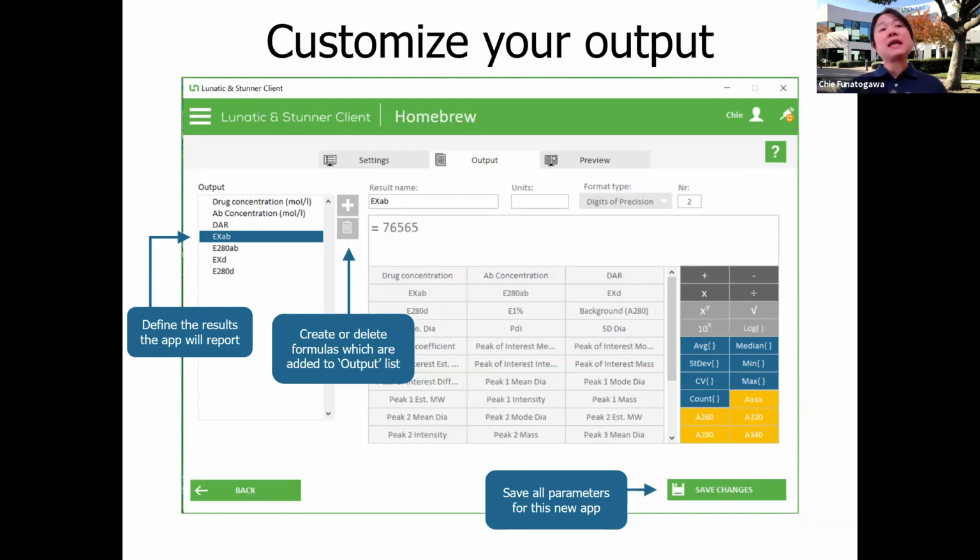The advantage of typing in the extinction coefficients individually is that once you have an output, that now becomes an input. And what that means is you can select it when you're creating certain equations for your output. You can always delete formulas. If you typed something in and you realize you didn't want that later, you can always delete it. And you can also specify how many digits of precision you would like to show.